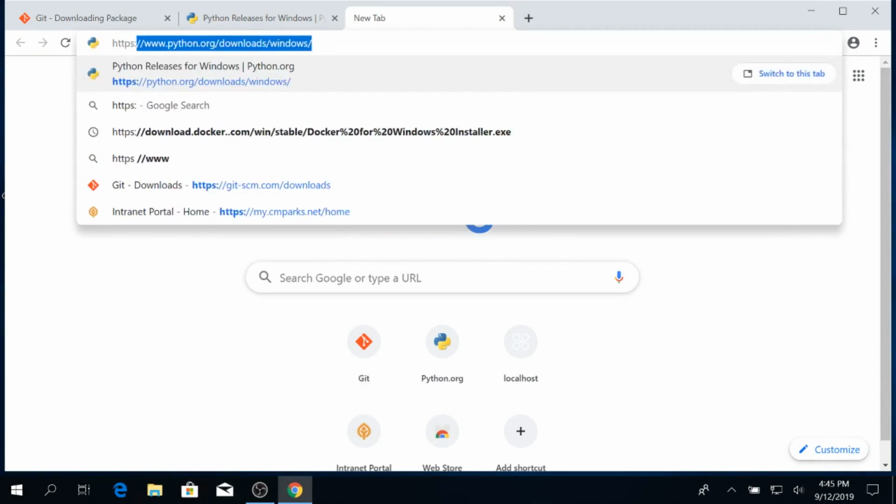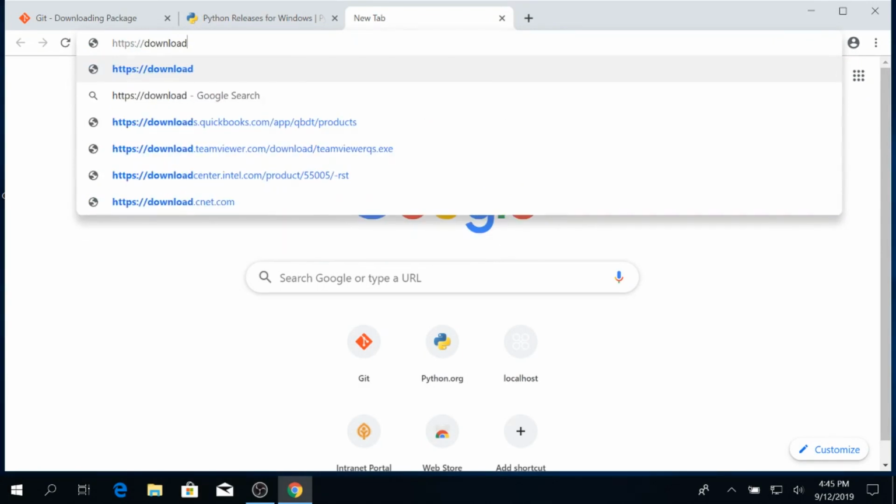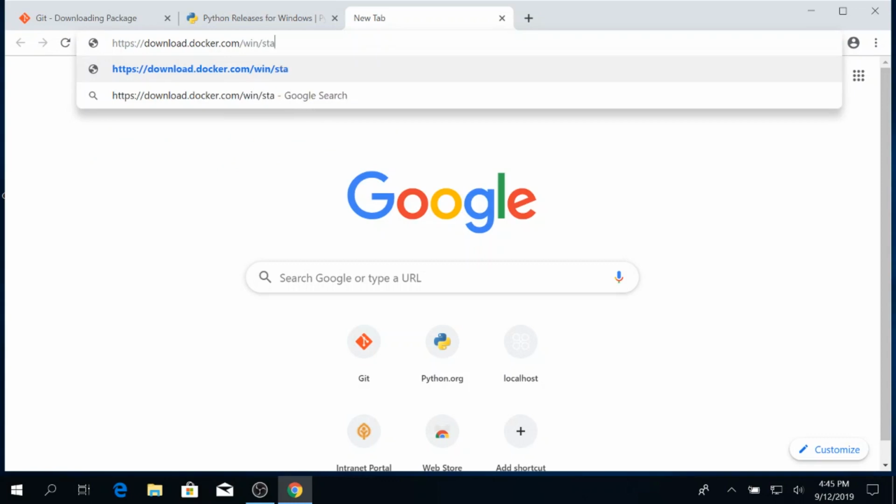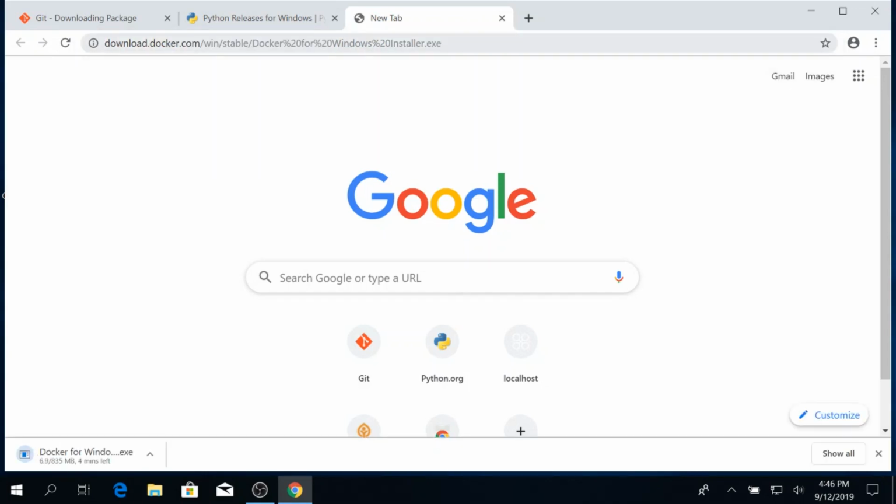We will download Docker from this URL for Windows 10 Professional. Download.docker.com/win/stable/Docker Desktop Installer.exe, that is. While that downloads, let's go over how to install Docker for the other versions of Windows.